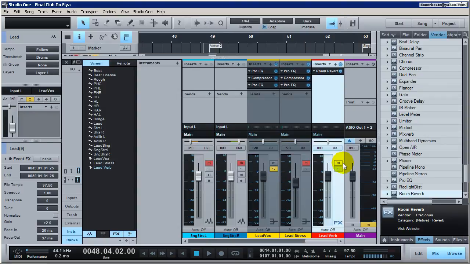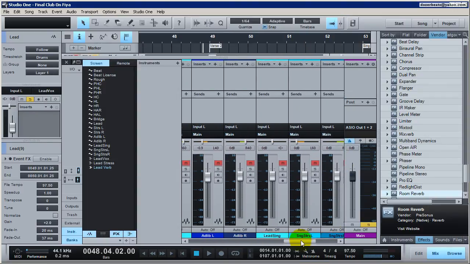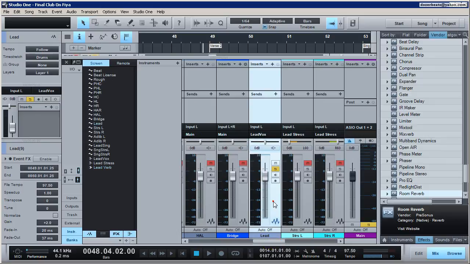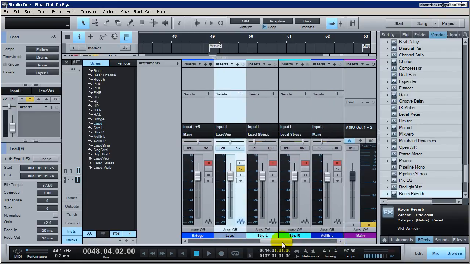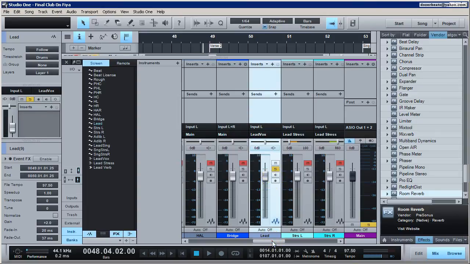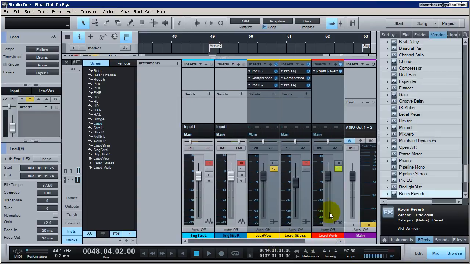Now, I may have caused a little confusion for you earlier when I was mentioning the lead vocal track being mono and not wanting to put any reverb on it. If I do add a reverb to this, it's going to a stereo FX channel. So it will, in fact, have some lead reverb on it. It will get lead reverb and it will be stereo. But I want to add the lead verb to my bus.